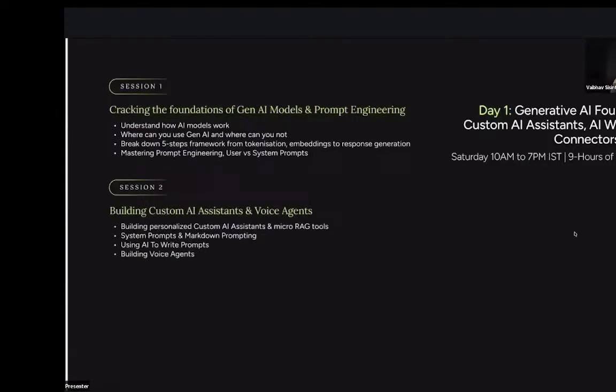Session number 2 is use all that information to learn how to build your own custom AI assistants and voice assistant. Imagine an AI being able to make phone calls on your behalf. Imagine an AI which is personalized for you, which is going to do information just for you, right? It's building AI bots. That is what we're going to teach you using a concept called as RAG.